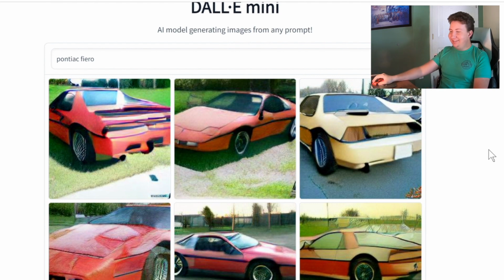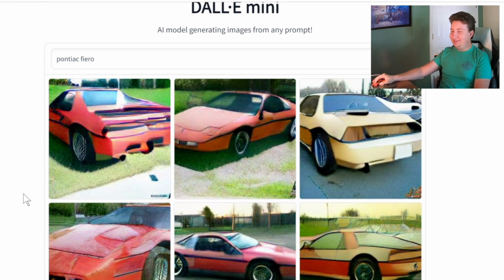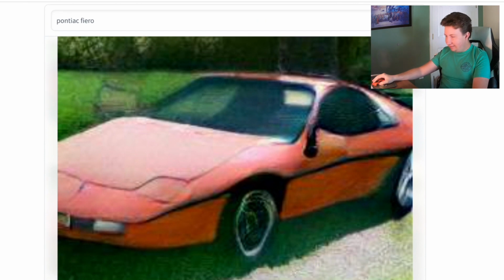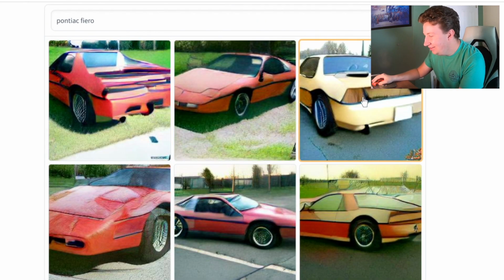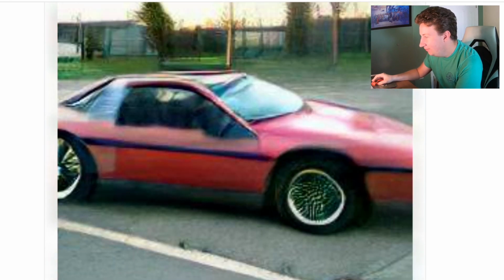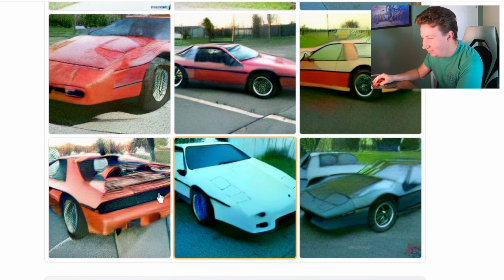Hey, it's my Fiero. Now, a lot of these actually look like notchback Fieros. Like that looks like a notchback. That kind of looks like mine. Look at it. That's my car. You can see one in yellow here. The other one's a spoiler. This one, you can kind of see the wheels. But yeah, look at that. It created my car. I don't know what happened to that one. It's having a crisis. It doesn't know if it has a spoiler or not.